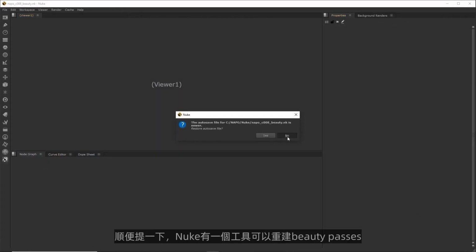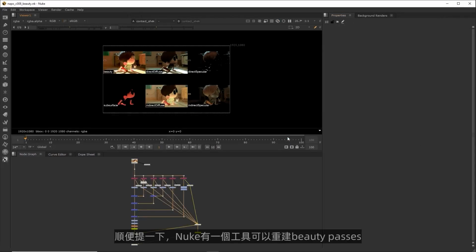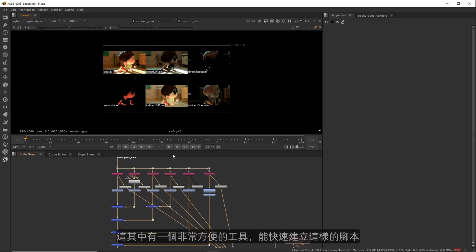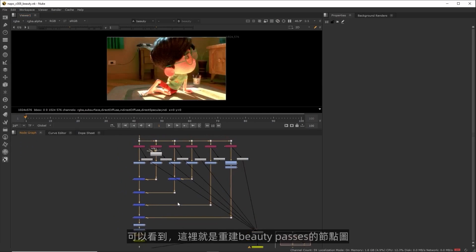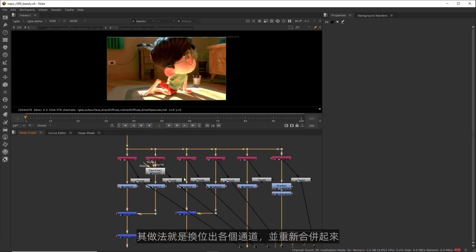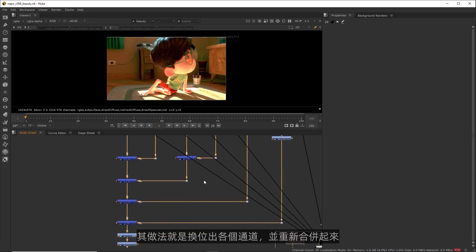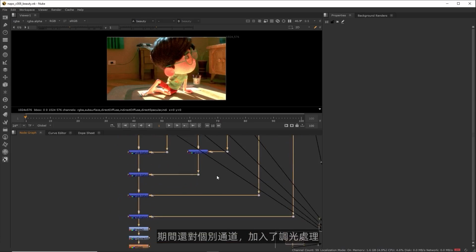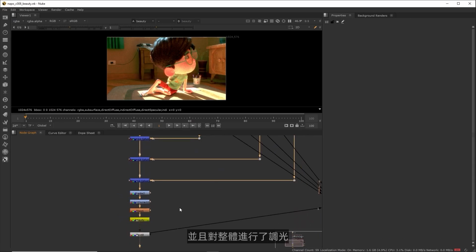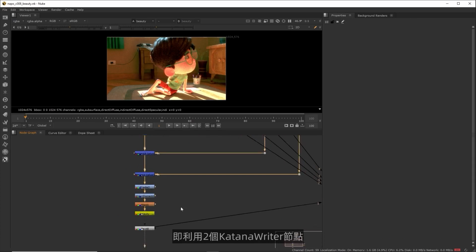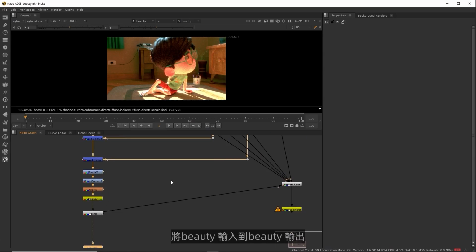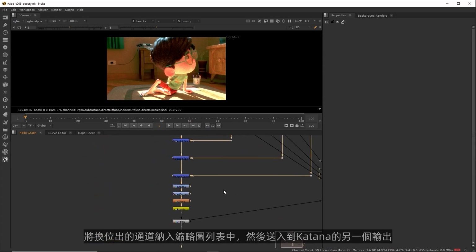Just as a side note, Nuke has a tool for rebuilding beauty passes, so I just used the RenderMan version as that's what I rendered with. But that's a really handy tool to quickly build scripts like this. So as you can see, we have a node graph which is rebuilding the beauty by shuffling passes out and merging them back together. And we have some grading on individual passes and an overall grade as well. And the two outputs that we can select in Katana are represented here, with the two Katana writer nodes. So we're feeding the beauty into the beauty output and each shuffled pass into a contact sheet into another output.